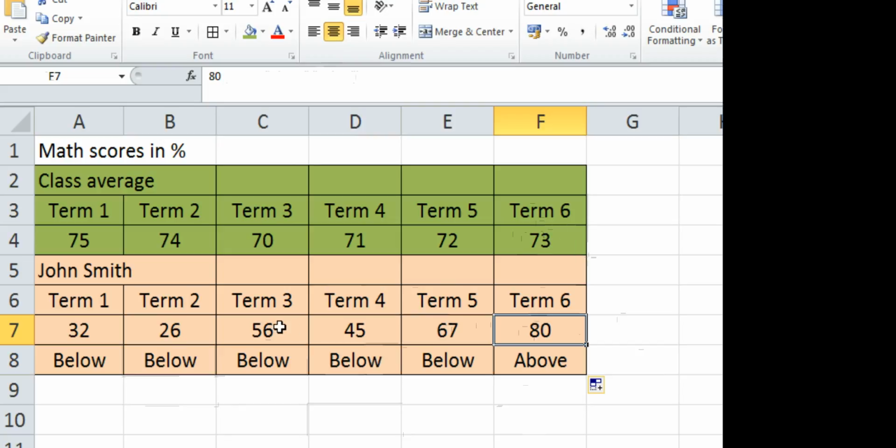Now let's just double check and make sure that our if statement works. So the class average on term 3 was 70, so from my if statement, if I change that to something above 70, I should get the above the class average result. So let's put 71. There we go, and that automatically changes.